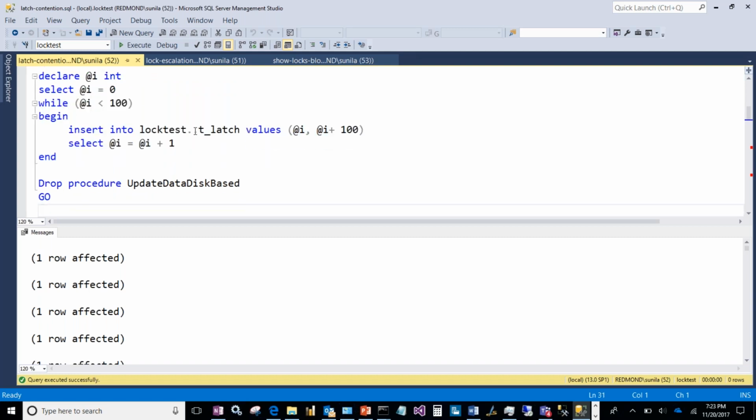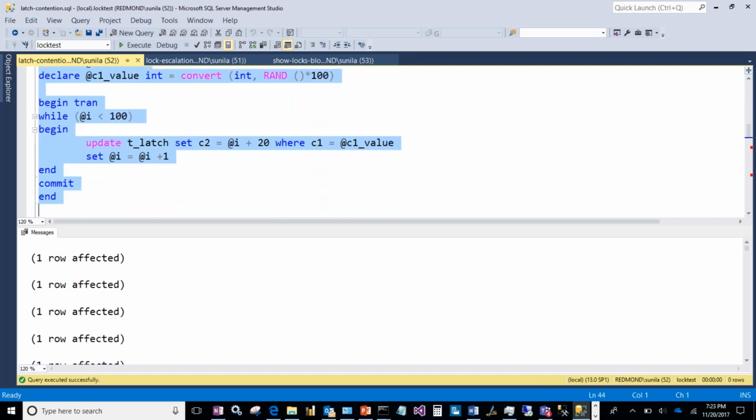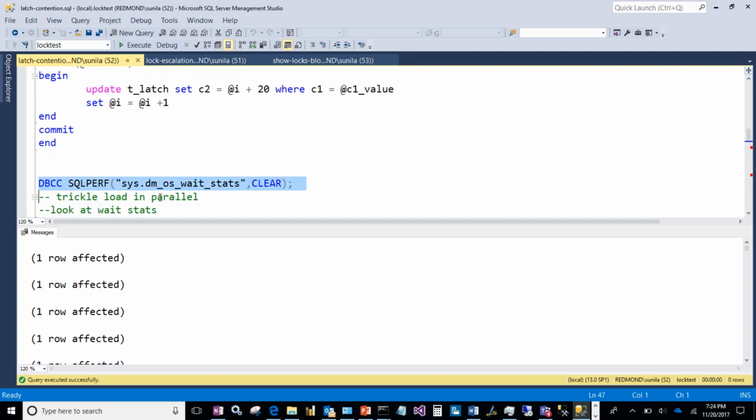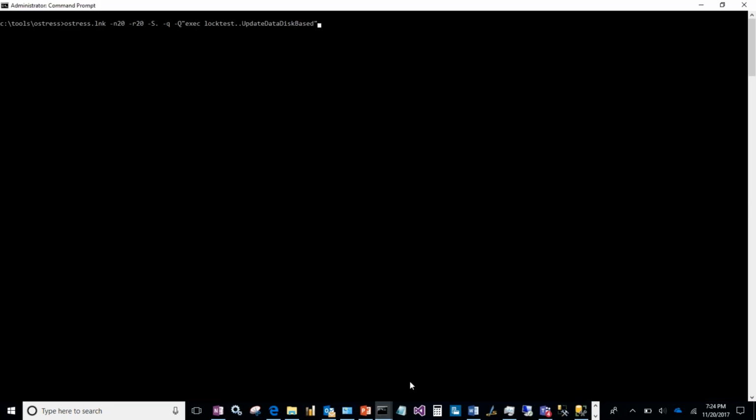Now I have a stored procedure where I'm updating the rows. I'm updating the same row that you can see here, in a loop. I'm updating the same row 100 times. This is my stored procedure. Now I'm going to run this stored procedure in a tricky way. First I clear the wait stats. Then I go to my command window, and I'm going to run this command, ostress, that you see here.